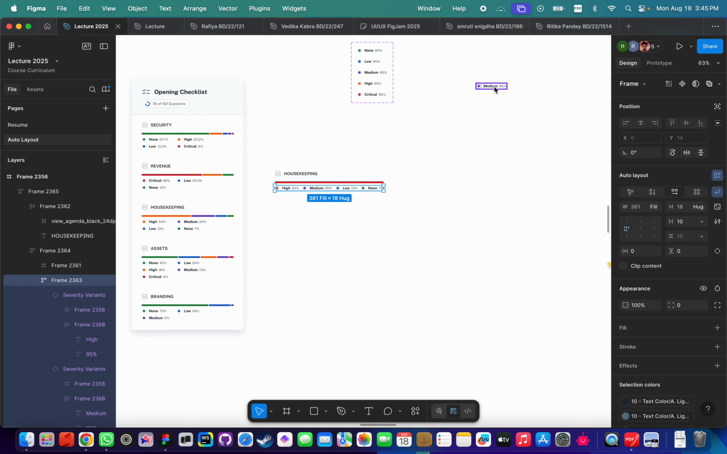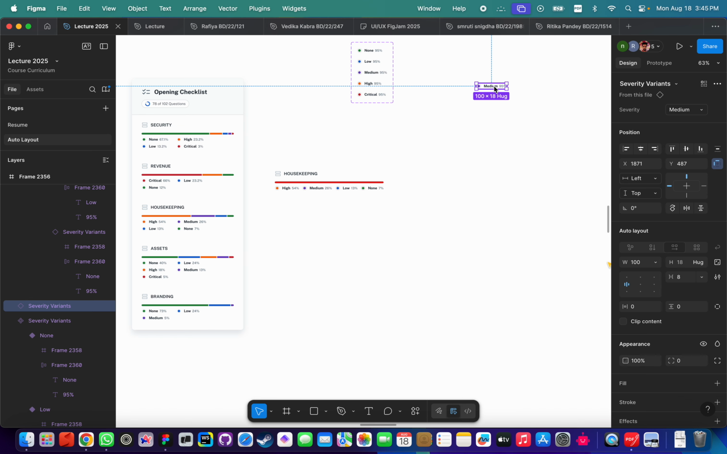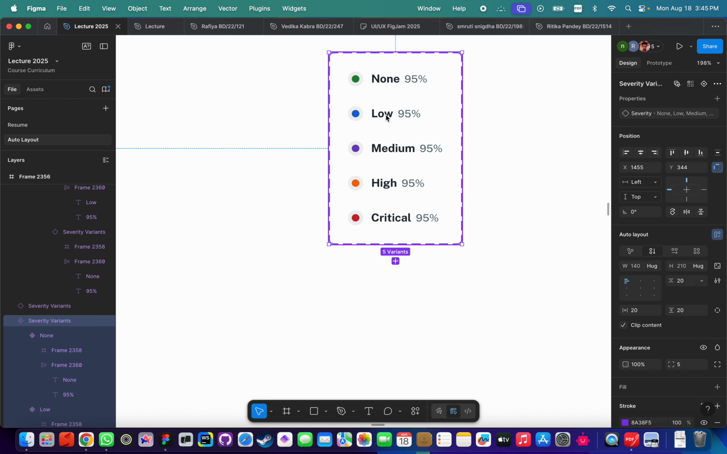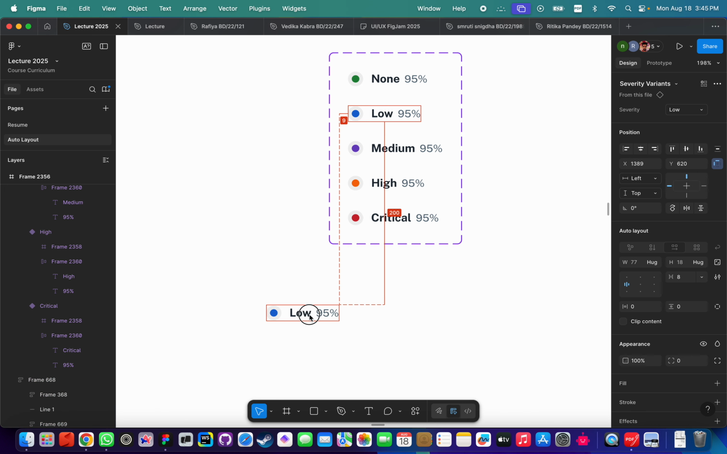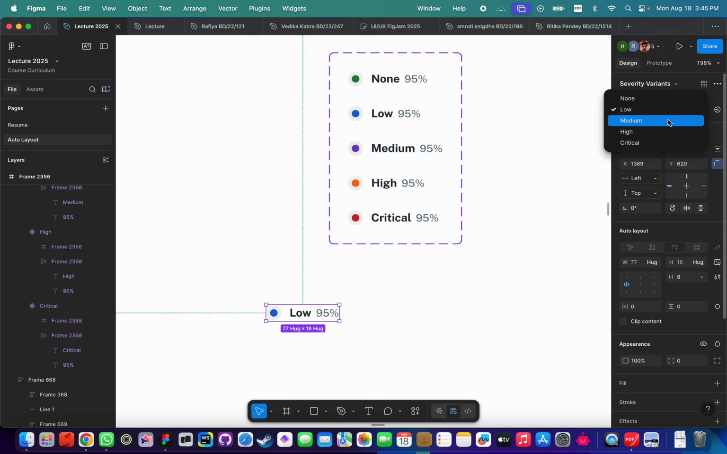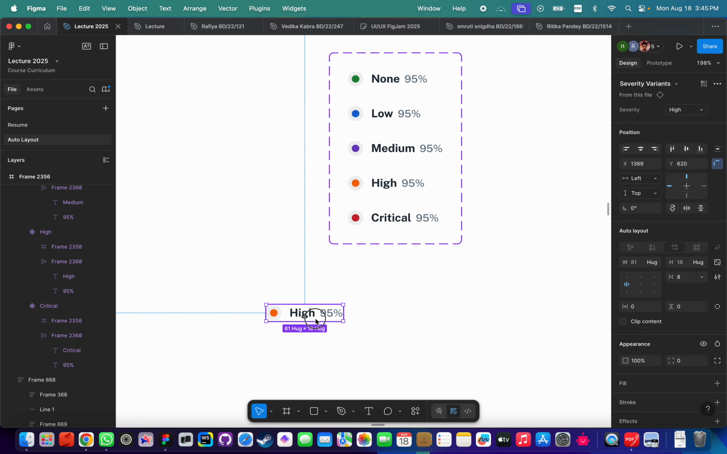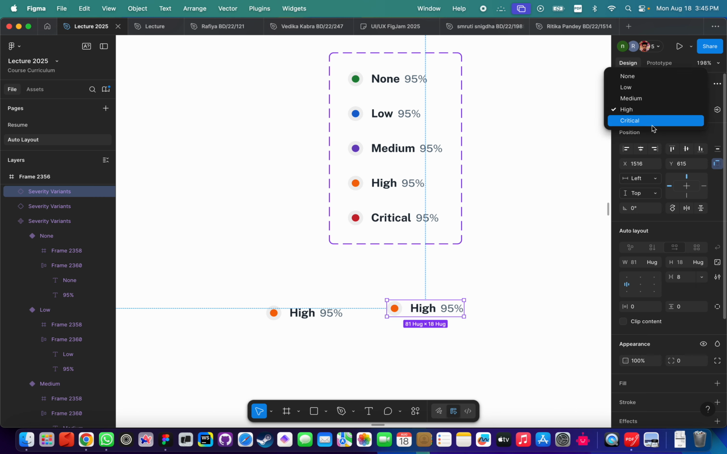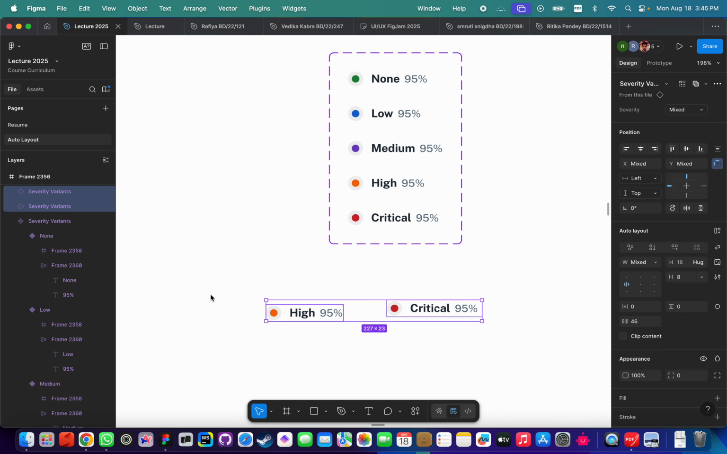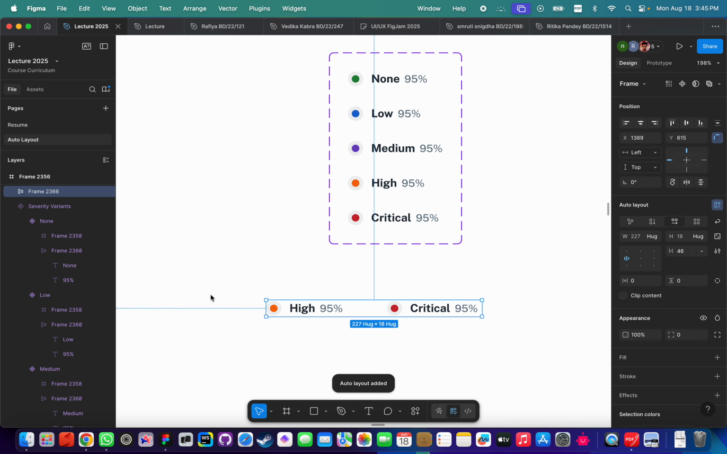I don't know what you're asking, but see. So duplicate. I'll just take any one of these, get them out. See here, I'll take any one of them, get them out, and then select medium or whatever it is, and then I'll duplicate another one. If I want critical, I'll select critical, and then I'll select all of them and press Shift A so that they are in auto layout. Yeah?